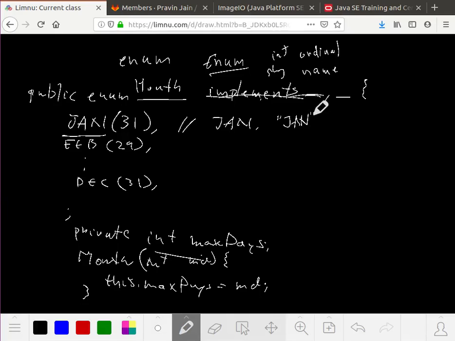The Enum class has given us instance methods. There is a method called ordinal, which returns int. There is a method called name, which returns a string. That's a method from Enum.